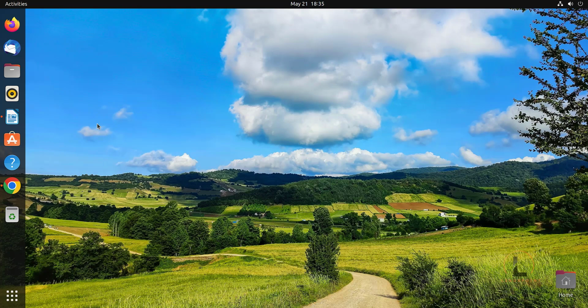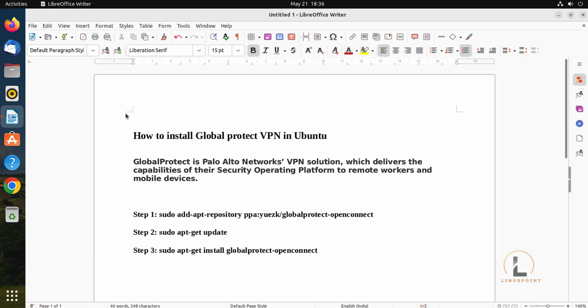In this video, I'm going to show you how to install GlobalProtect VPN in Ubuntu. Let's see the definition of GlobalProtect VPN. GlobalProtect is a Palo Alto Networks VPN solution which delivers the capability of their security operating platform to remote networks and mobile devices. And these are the simple steps to install the VPN. I'm going to show you now how to install.